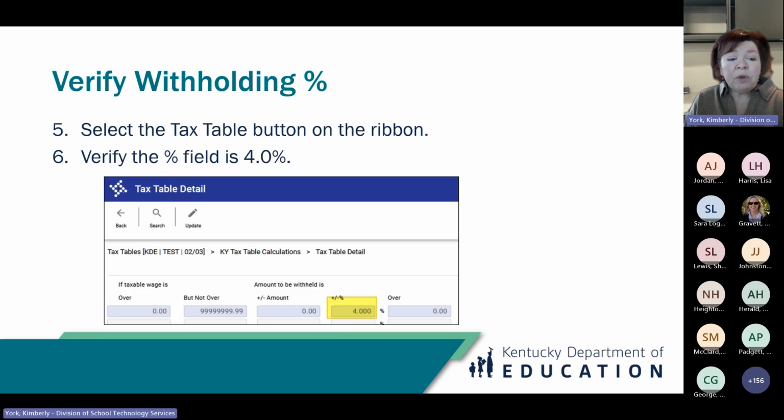So you want to verify the withholding percentage. You select the tax table button on the ribbon. Verify the percentage field is 4%. And again, you have a screenshot here as well.